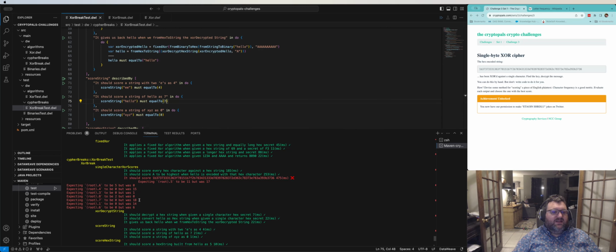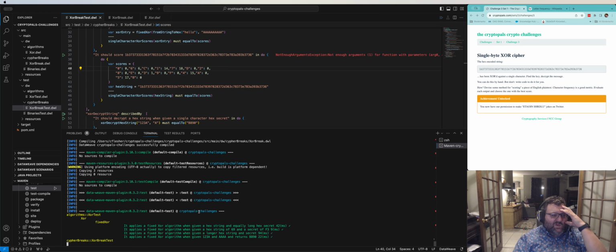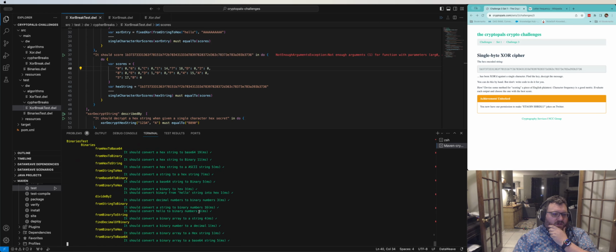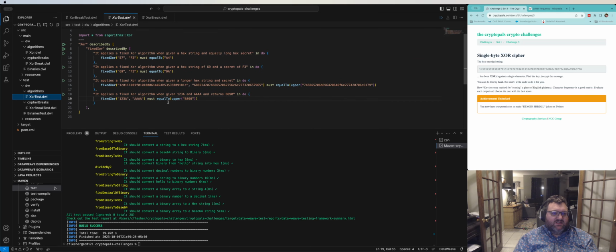Let's take the 7, take our string, XOR it with 7, and see what it spits out. Okay? So we got passing tests. So let's do XOR, break. Let's do XOR test. Let's do it in XOR test, all right?